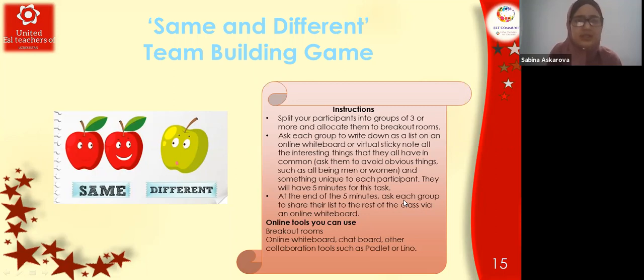For example, their gender, boy or girl, or they can avoid such age. You know, the classes, the ages will be the same. That's why it would be perfect if they avoid these kinds of things. And it would be engaging if they include something unique to each participant.